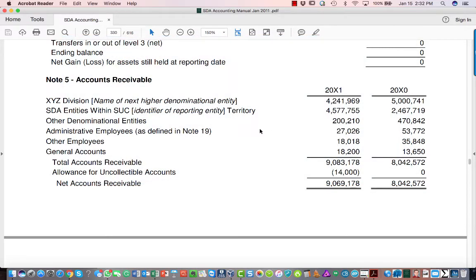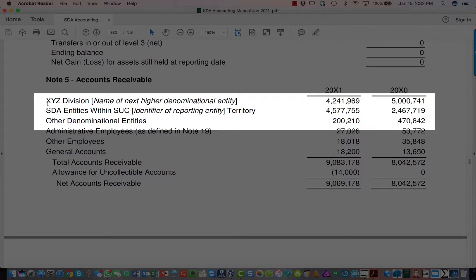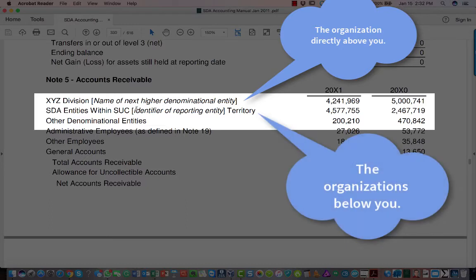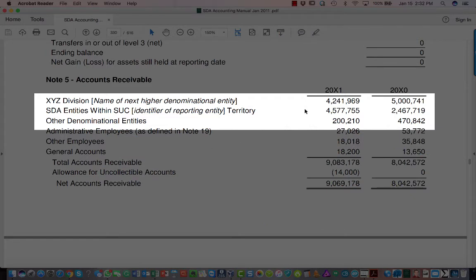When we are making the financial statements, as many of you already know, the accounting manual, which I have on the screen here, requires you to break your receivables down into the organization that is above you, that is one line of your receivables, and then the receivables from the organizations that are below you, then from other denominational entities, and then other receivables. So denominational receivables are broken into the three categories of the receivables from the organization above you, organizations within your territory, and then other denominational entities.